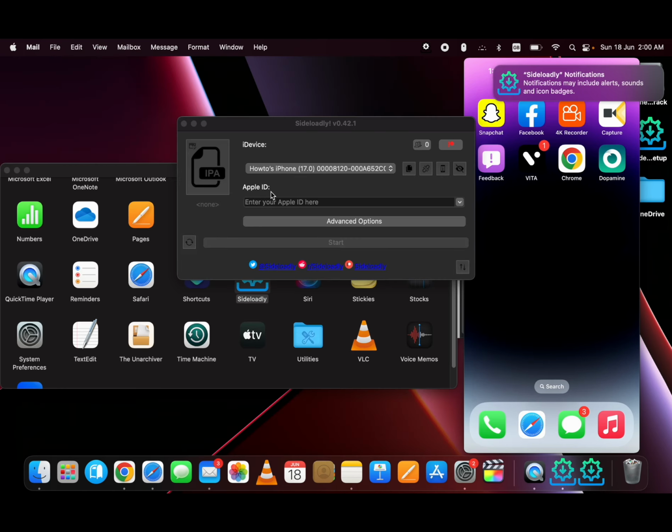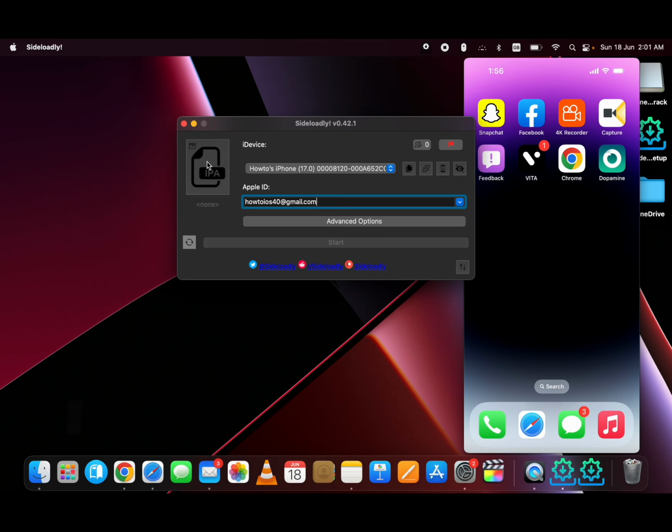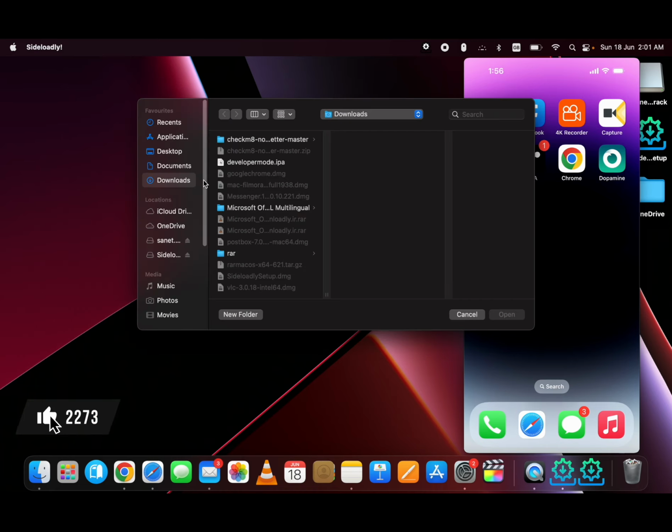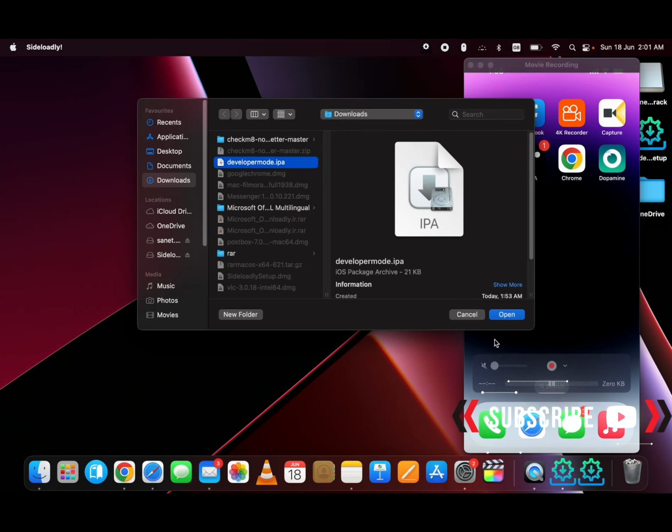Now I will show you how to install developer mode IPA on iOS 17. First, attach your device with the computer. Hit the trust button on your attached device and it will recognize it on the Sideloadly. If you do not trust it, it will not recognize. Now put in that Apple ID which is signed in on your connected device. You can use any dummy account if you want. Put in your Apple ID. Then tap on this IPA button and select the downloaded developer mode IPA.